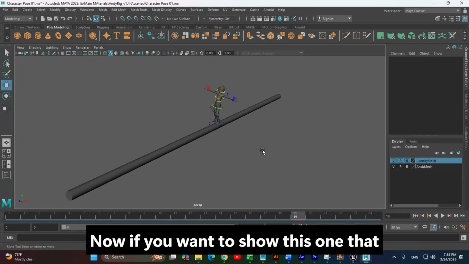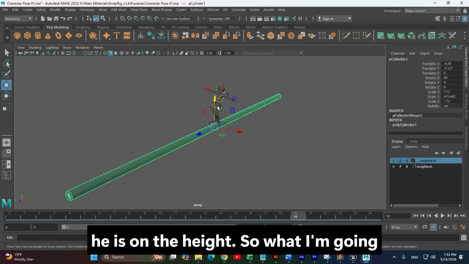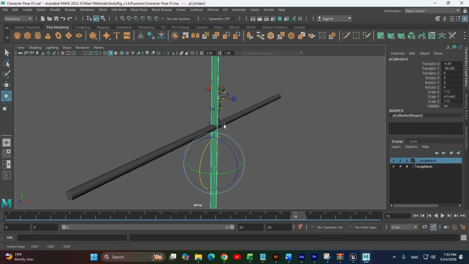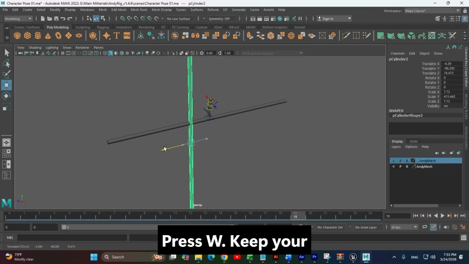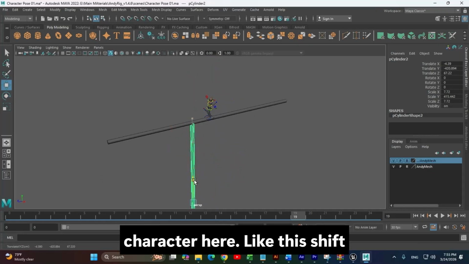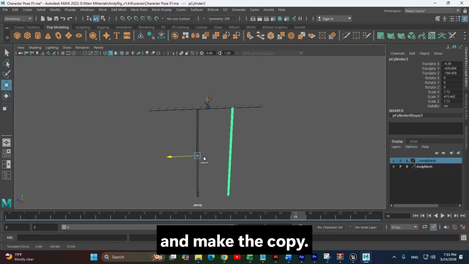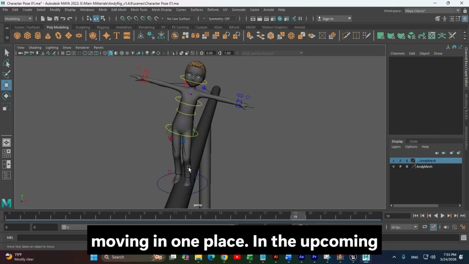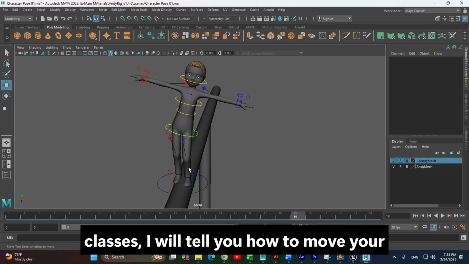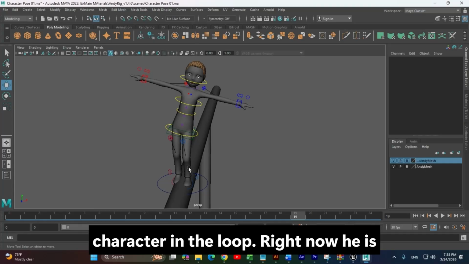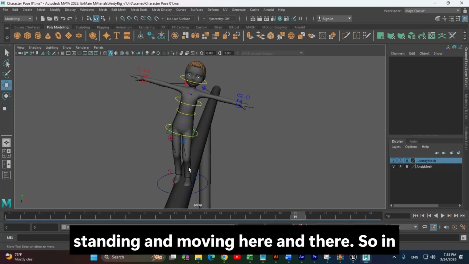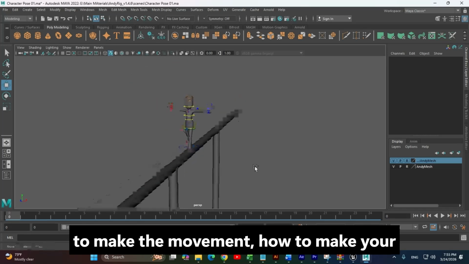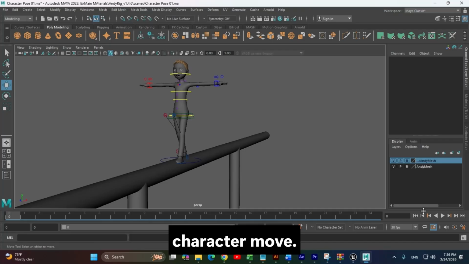Now if you want to show that he is on the height, what I am going to do, I will press E, press J, press W, keep your character here like this, shift and make the copy. But if you will notice, my character is moving in one place. In the upcoming classes, I will tell you how to move your character in the loop. Right now, he is standing and moving here and there. So, in the upcoming classes, I will tell you how to make your character move.